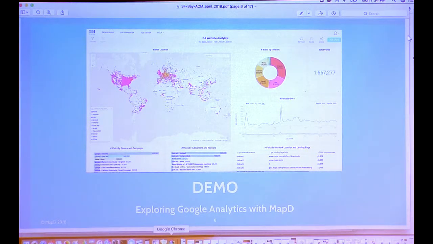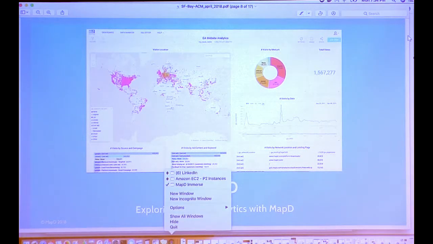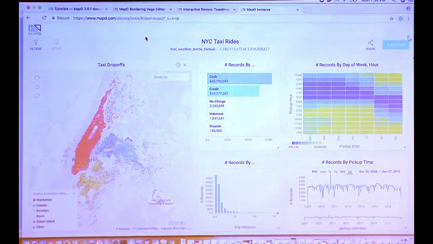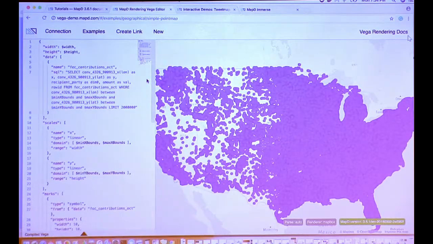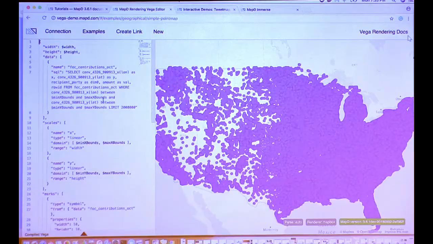Now, before I jump to my demo, we spoke about the MapD Immerse, where we are doing some browser rendering of some of the simple charts, and then we do the complicated ones, like a point map and scatter plots, in the back end. So I just wanted to give you a quick peek into Vega, how it looks.